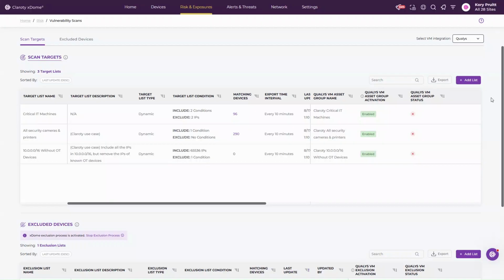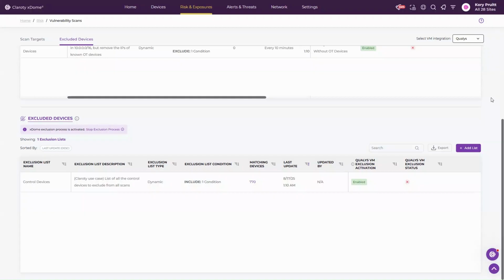By integrating xDome with these vulnerability scanning tools, xDome can share asset information to safely orchestrate this scanning activity. Specific IT assets that have been identified in xDome can be safely shared with the IT scanning tool while actively excluding the sensitive OT assets from any scanning activity. This capability helps our customers extend the effectiveness of their existing tools and helps IT and OT engineers partner together to drive their risk reduction efforts in a collaborative fashion.